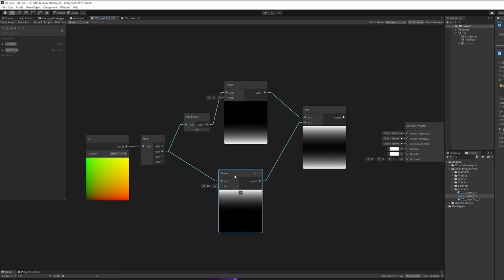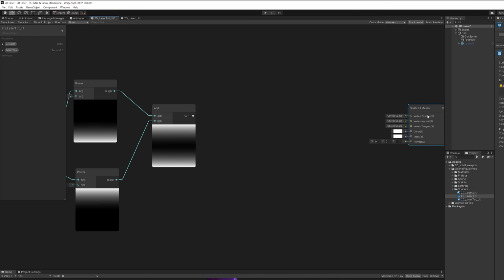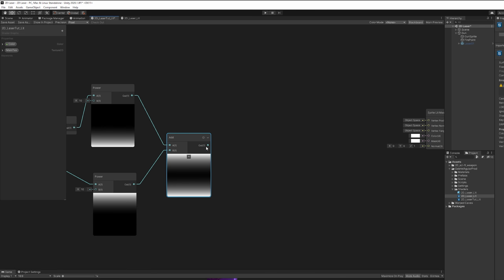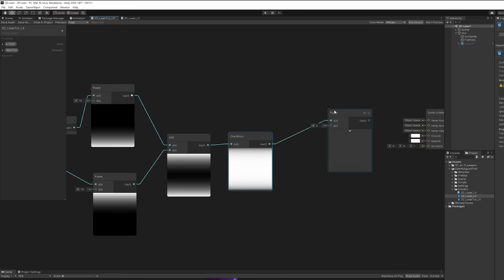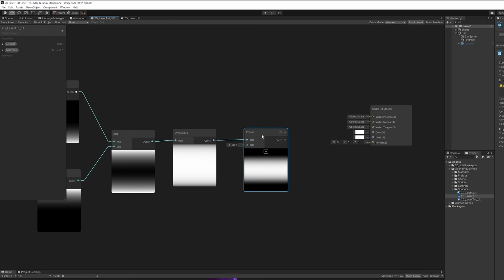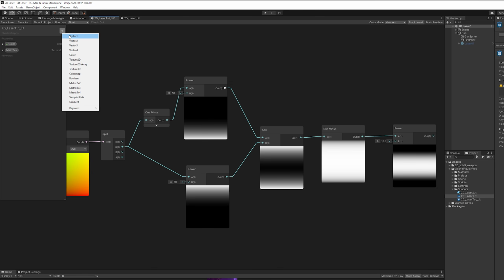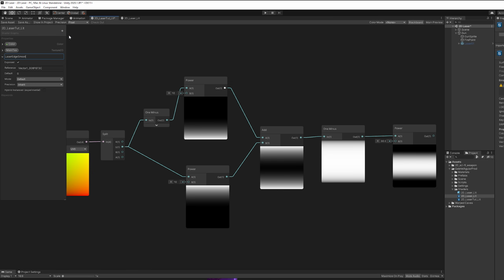And as you can see, we get dark in the middle and white in the extremities. So once again, we can invert this with a one minus node. And if we connect this to a power node, we have control over the thickness of the laser, which is pretty cool. So let's create a few properties, one for the laser edge smoothness, which we can set a default value of 10 and connect it right here to these two power nodes. And then we can create another vector one for the laser thickness, which we can set at around 30 as default value.